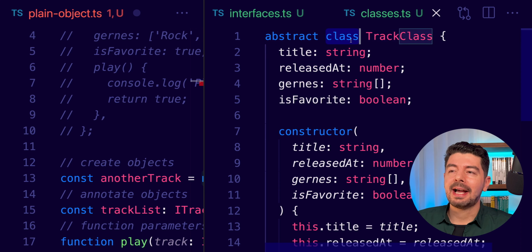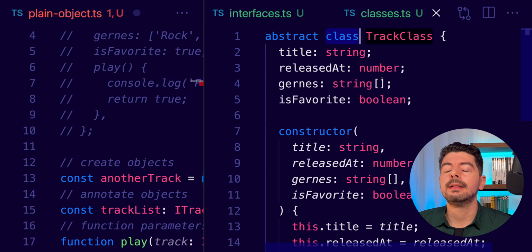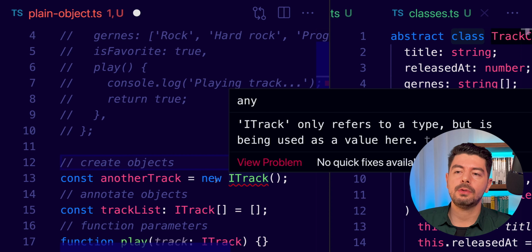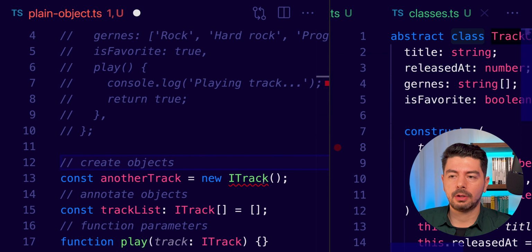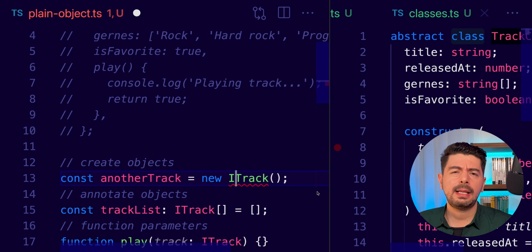Actually, classes are not a TypeScript thing. This is a JavaScript thing, right? And we should not use them for type checking. But we can leverage the features that our classes provide. So one of the features is that we can use the power of our constructor to instantiate objects. And let's see how this syntax differs from the previous one.